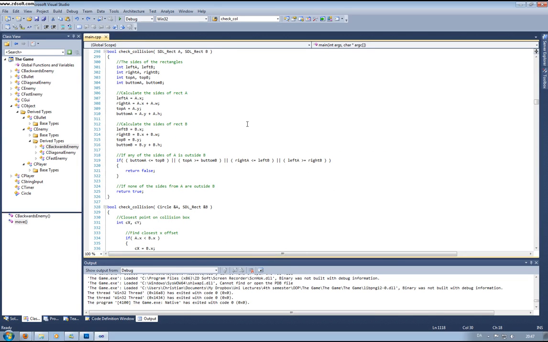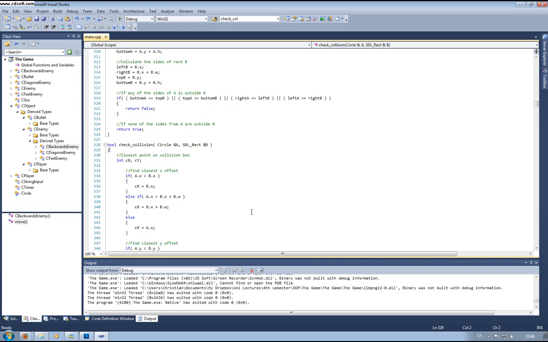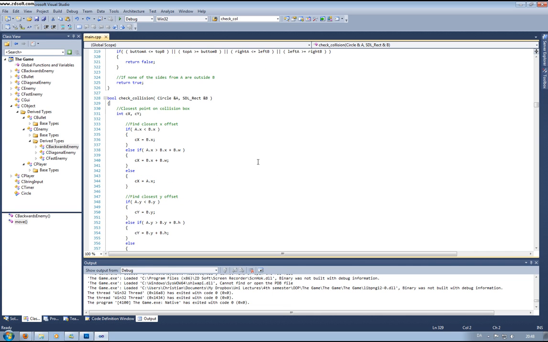Alright, here we go. Here we have two functions called check collision, which are overloaded. The first one checks for collisions between two rectangles, and more specifically the player and an enemy. And the second here checks collision between a circle and a rectangle, and to be specific, between the bullet and an enemy. That's basically it.